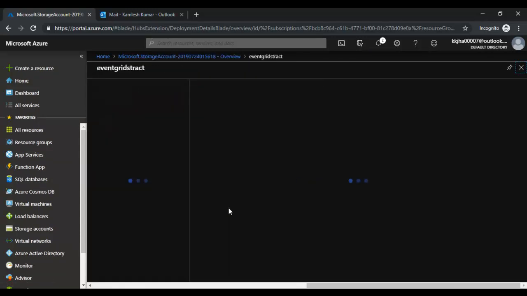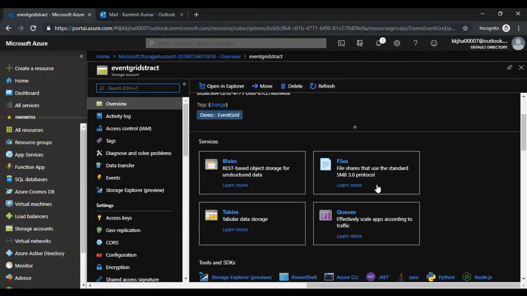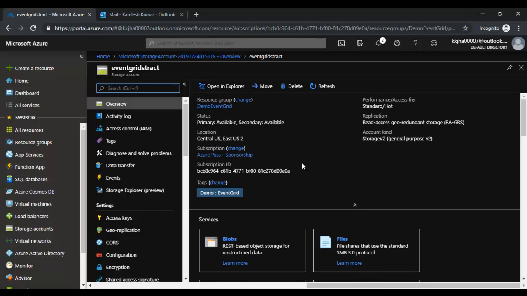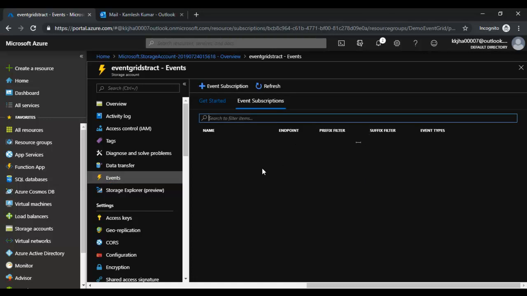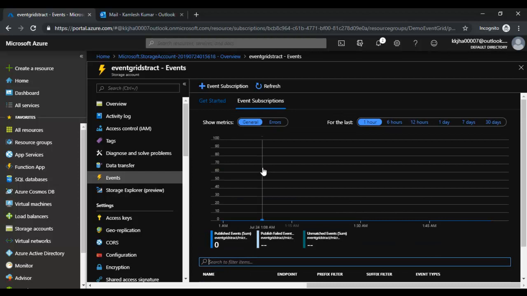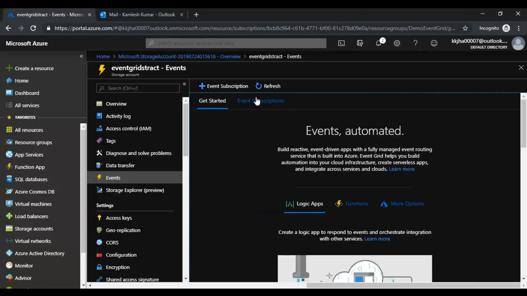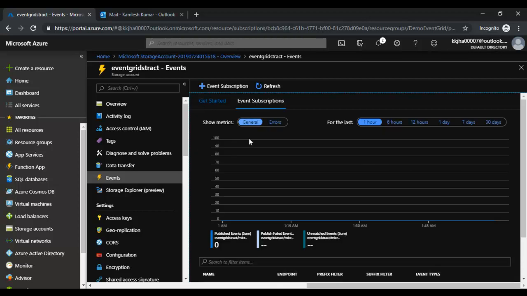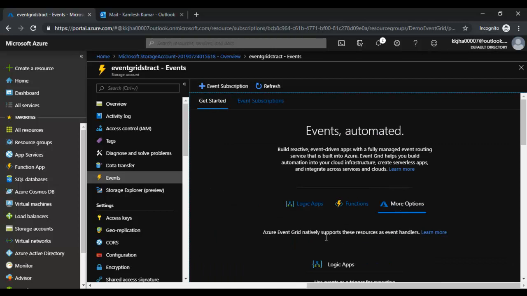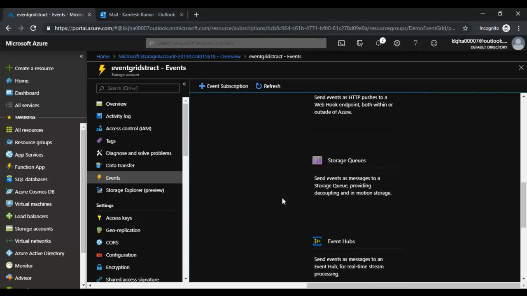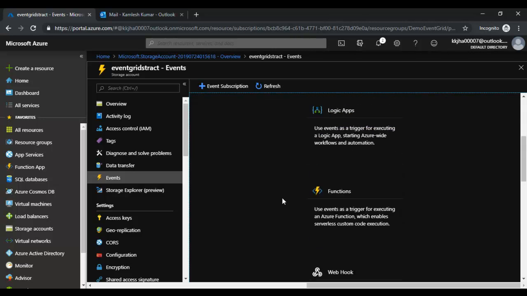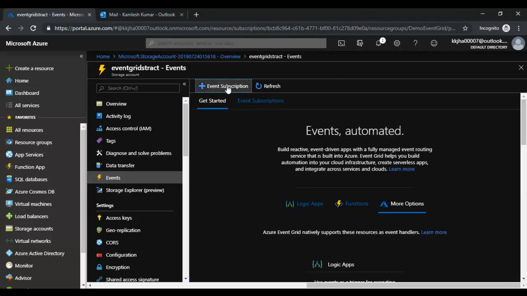I'll go to the resource, and here I'll click on events. Once I click on events, you can see these are the events that you can choose. If I go and choose event subscriptions, here you can see no event subscription found. We don't have any subscriptions here. Either you can click on event subscription, or you can go to get started and more options. Inside more options you can see we have logic app, function, webhook, storage queue, many things, so we can choose any one. For now I'm just going to click on the plus sign of event subscription.